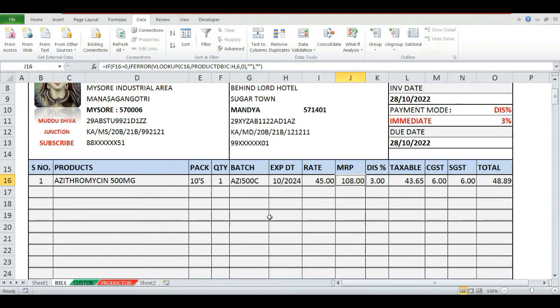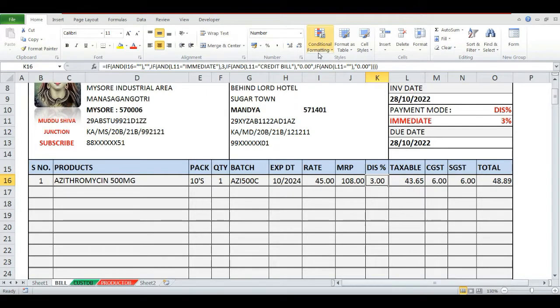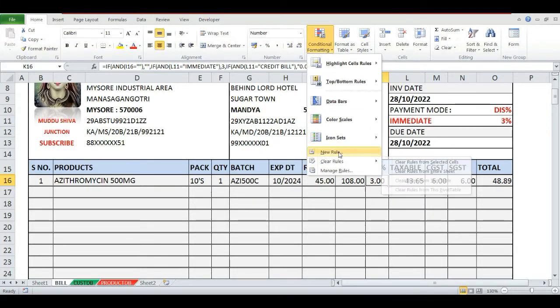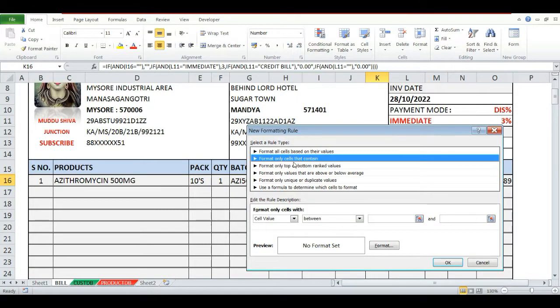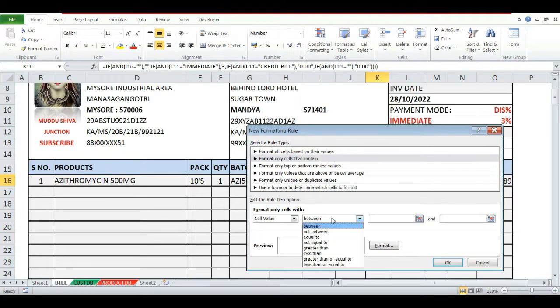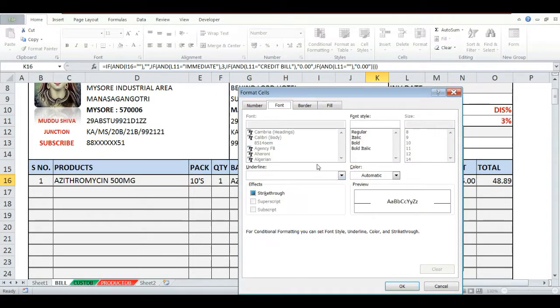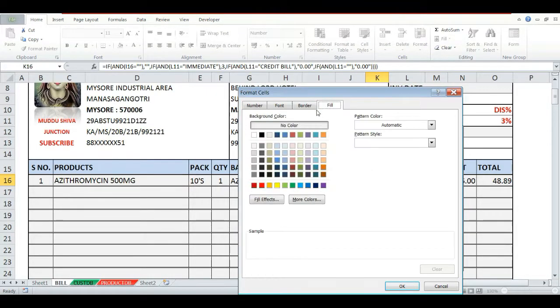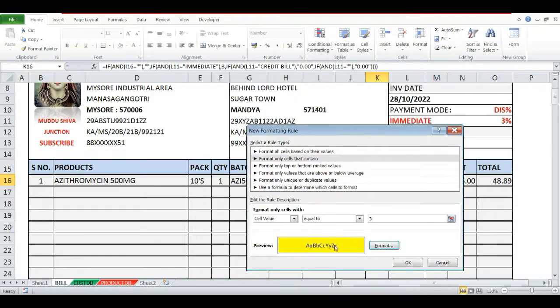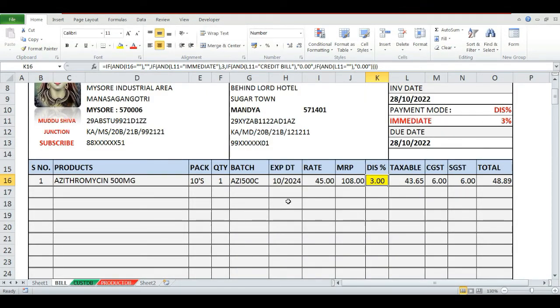And here we can put a conditional formatting. For that we can click new rule, format only cells that contain, here equal to 3, go to format and select the color yellow, say OK. So if I delete this, it will be blank.